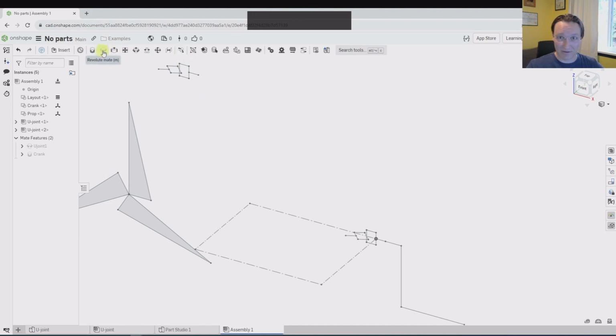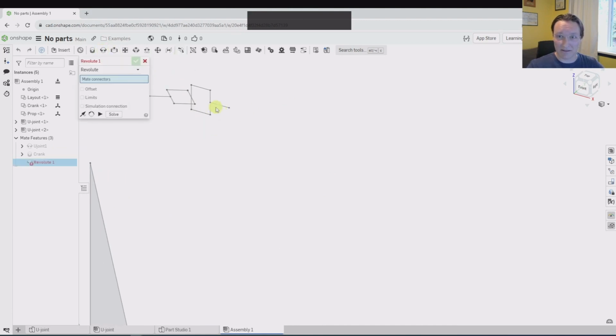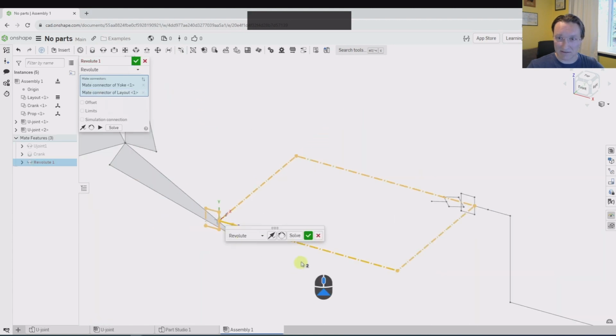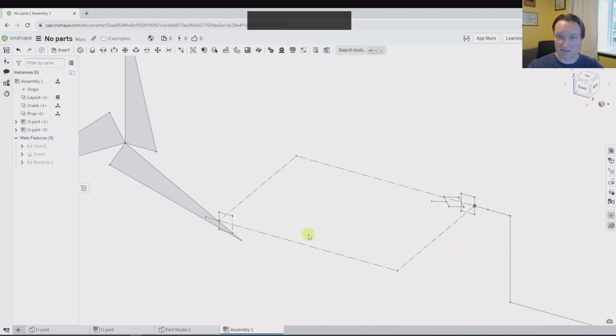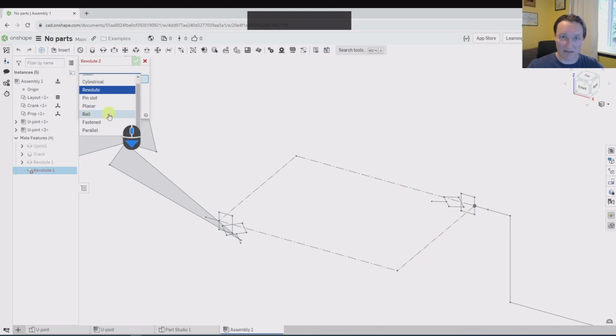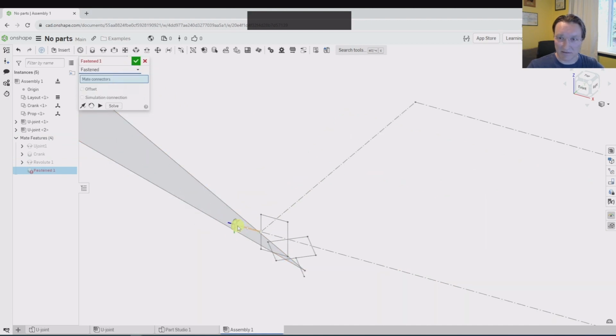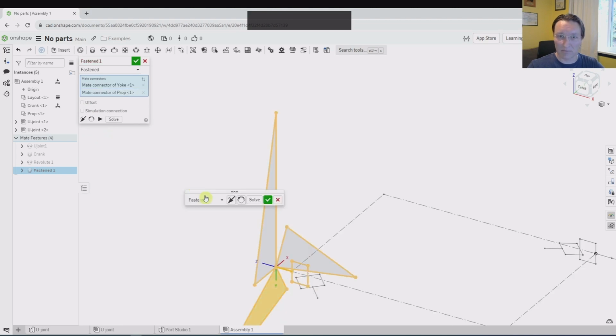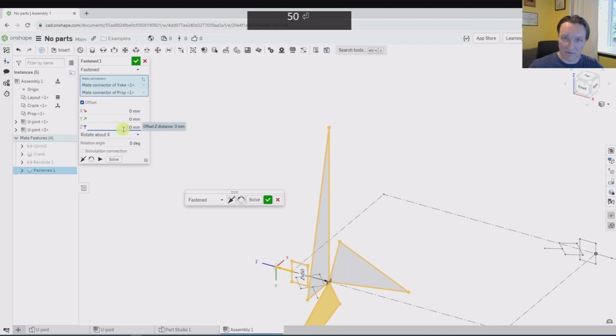I'm going to create another revolute between, let's say, this and this, but I do want to flip it. Yes, that is correct. And I'm going to create a fasten between this and our mock propeller. I'll add an offset so it's not right there in the way. Let's move it away.